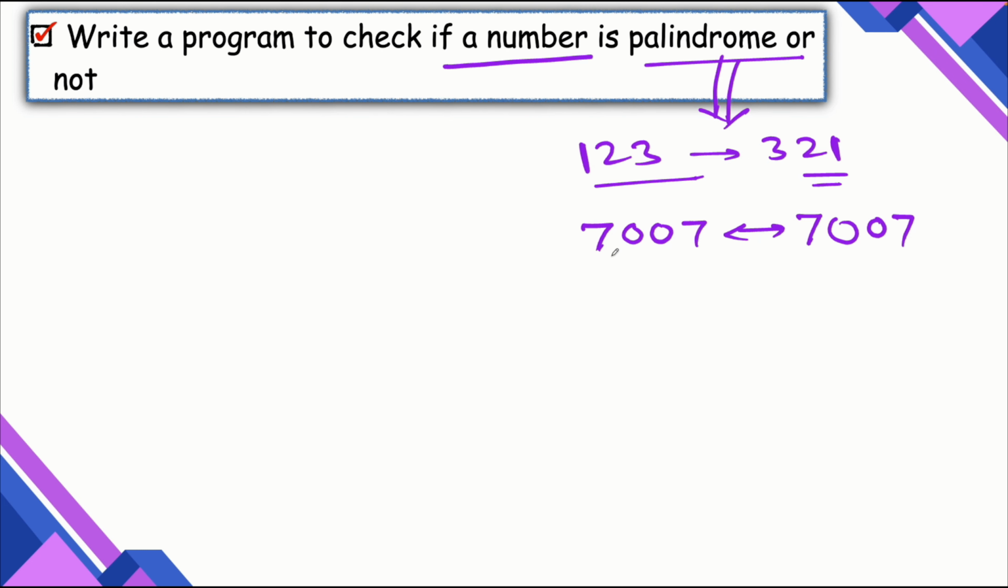If you just remember this property, the number and its reverse has to be the same, then we call it a palindrome. It can be even digit or odd digit. For example, an odd-digit number like 1, 2, 1 is a palindrome. So you just have to remember the reversal property. Now the next thing is you have to find a way to reverse a number.